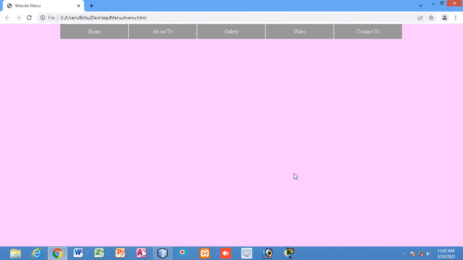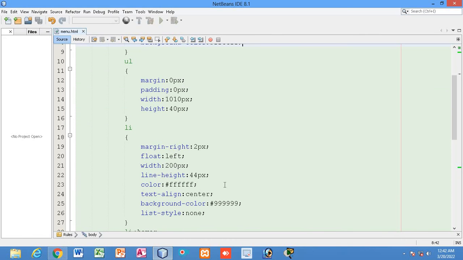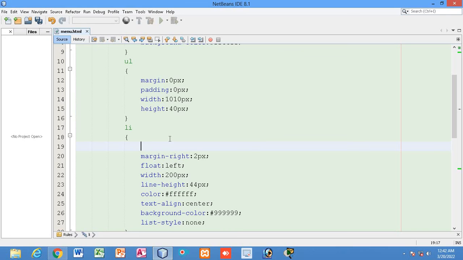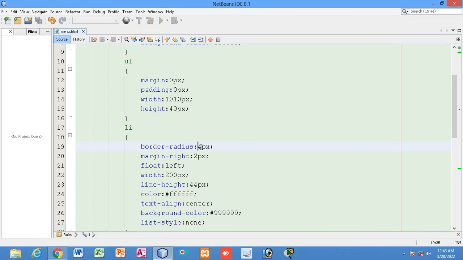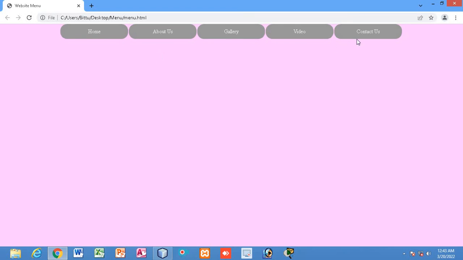So here I have shown you how you can create the website menu, right? Now you can also add some more effects. If you want to apply a border radius, you can apply that. That means the border will turn to curve. So how much? Let's say 4px. You can see. If I make it 20px, you can see the corners are significantly curved, right?